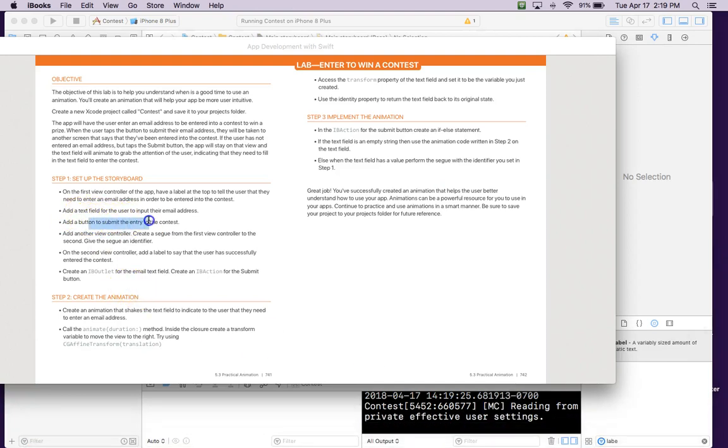Add a text field, add a button, add another view controller, create a segue from the first view controller to the second, give it an identifier. Okay. On the second view controller, add a label to say they've successfully entered the contest. Create an IB outlet for the email text field. Create an IB action for the submit button. Okay.